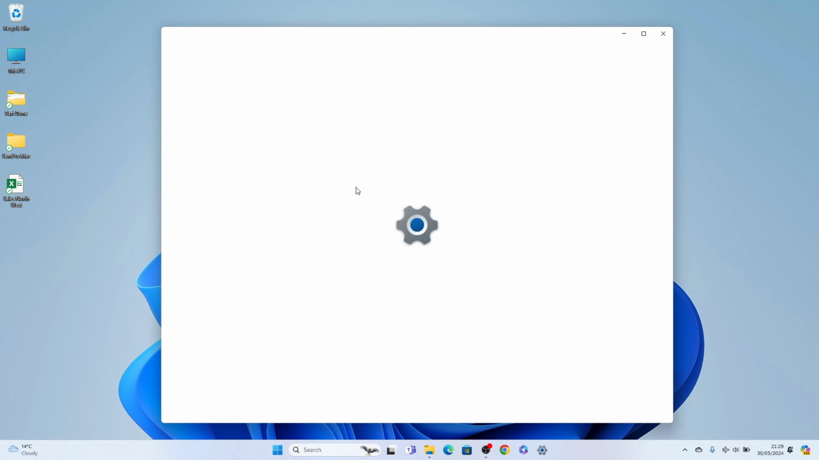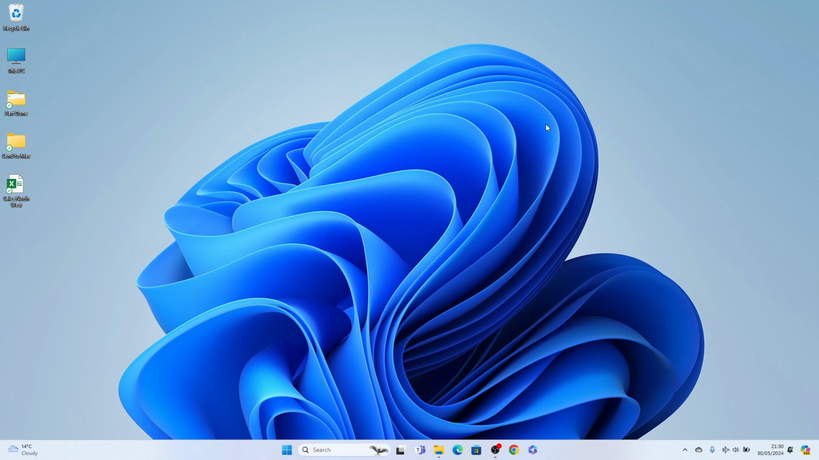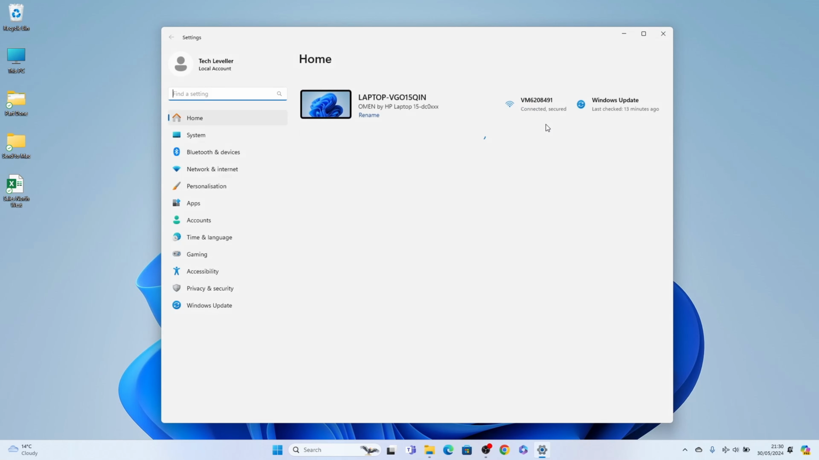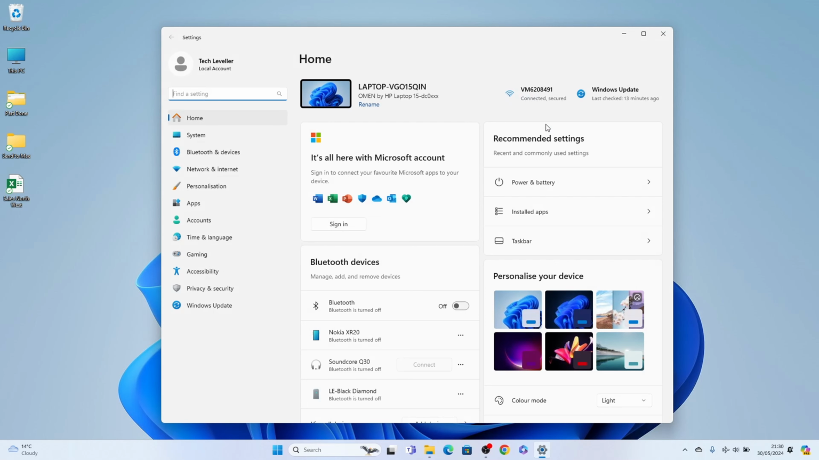Now, if you prefer keyboard shortcuts, all you need to do to open up the settings is press the Windows key and I. And settings will come up like that. So that's 4 different ways how to open up settings on Windows 11 or 10 PC.